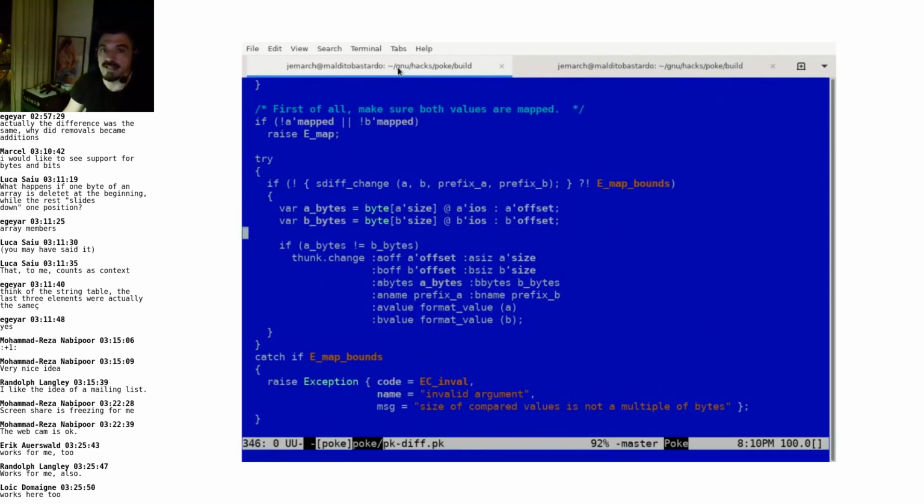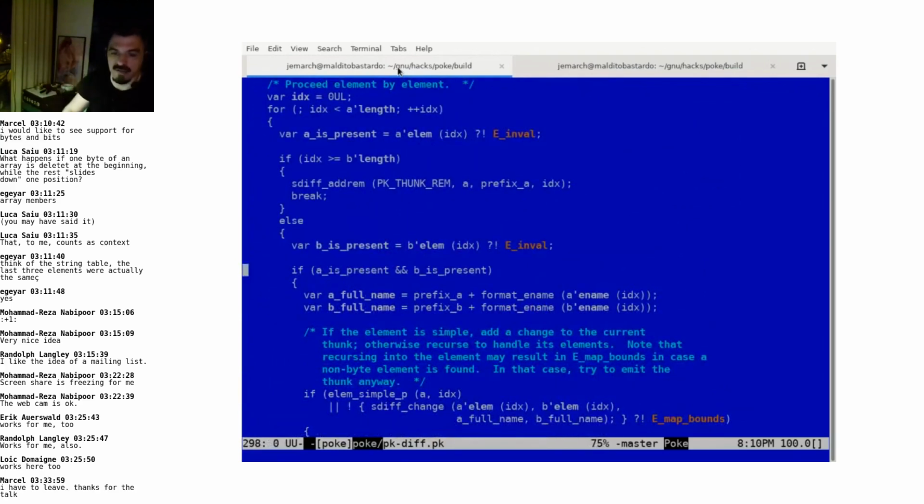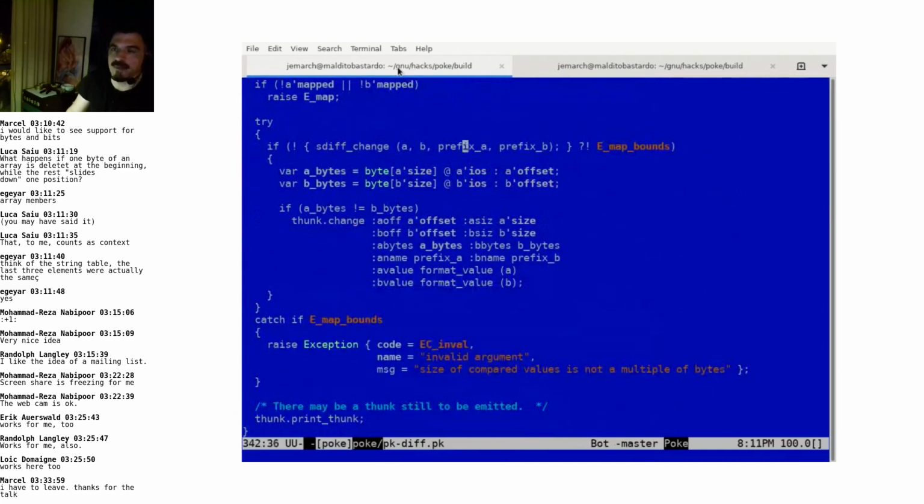And then this is the algorithm. It is very POC-ish, because it uses, for example, this operator, which is very POC specific. So this tries this line here. It goes to sdiff change here, and sdiff change proceeds element by element of the composite object and so on. Okay, well, then if this results in an out of map exception, then yes, it tries to do the change of the struct itself as one element.